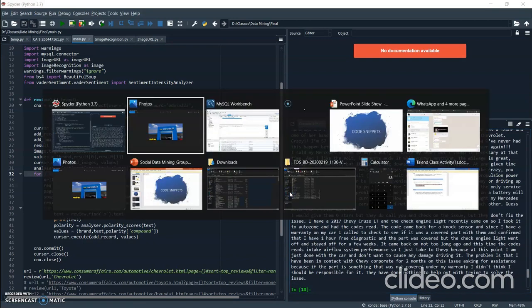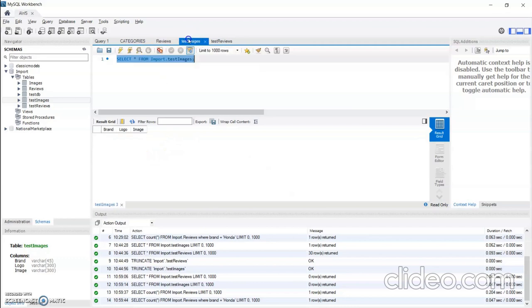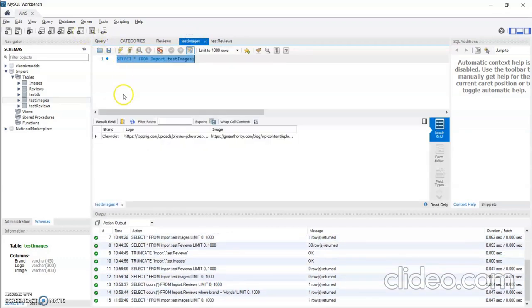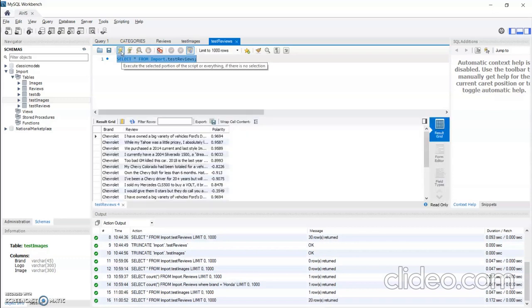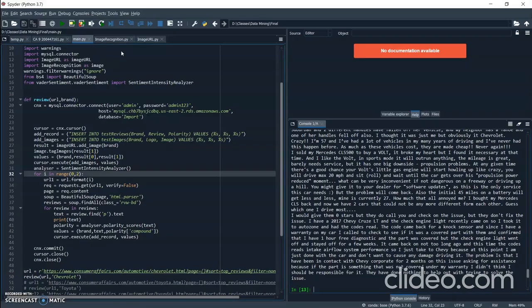And if you look at the database, previously it was empty. This table was empty, and now we are getting the uploaded logo and image. So this database is connected. The actual database is connected to Power BI, and the data is fetched and visualized there.